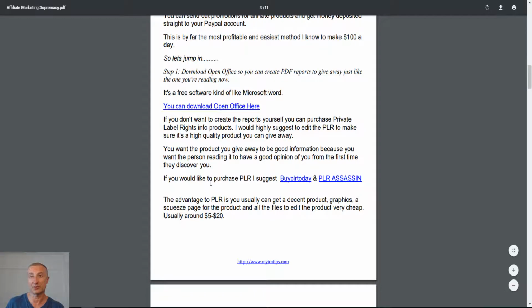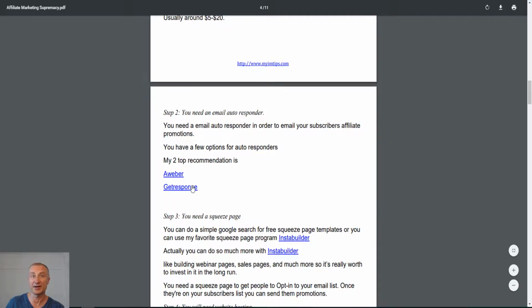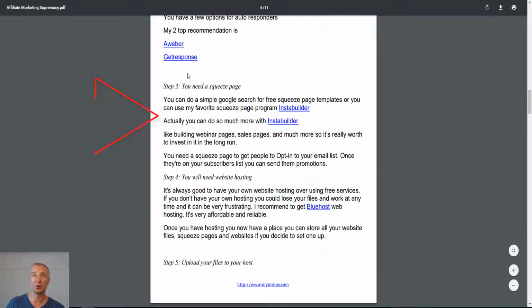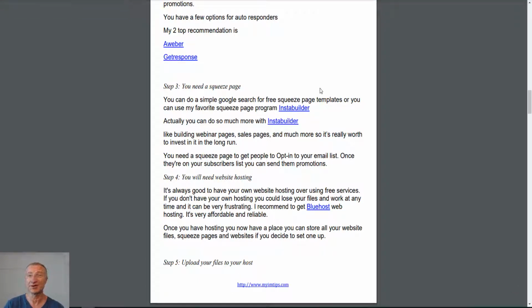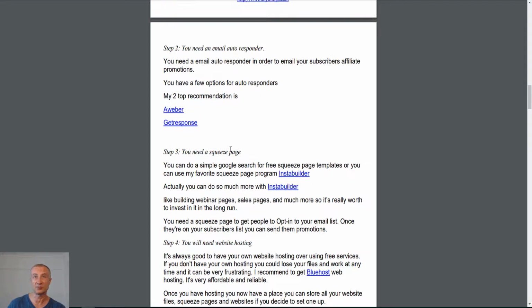Most important is that a lot of these links I have here are affiliate links. So when someone clicks here, let's say for example you need a squeeze page, I promote InstaBuilder here, and if someone clicks these links, they will go to InstaBuilder, they will purchase it, and I will make a commission. This is a nice strategy, and it doesn't have to be just for your free report; you can create any kind of free report from time to time and send it to your list and say, thank you very much, I appreciate that you have subscribed to my list, and as a thank you I'm going to send you this free report.